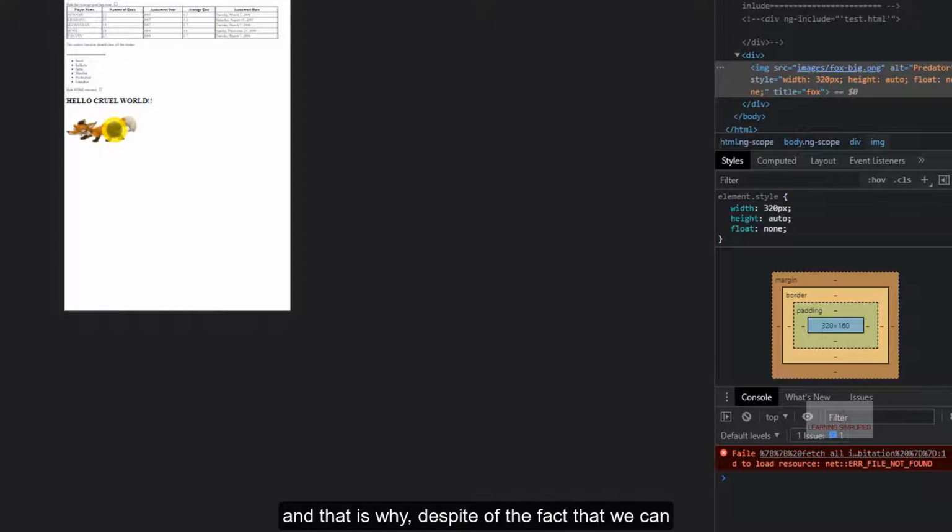And that is why, despite the fact that we can see the image here, in the first place we are thrown a failed to load resource, net error, file not found message. In order to overcome that, we may use an ng directive which parses the value in the very first place and throws back the content of that individual AngularJS framework.